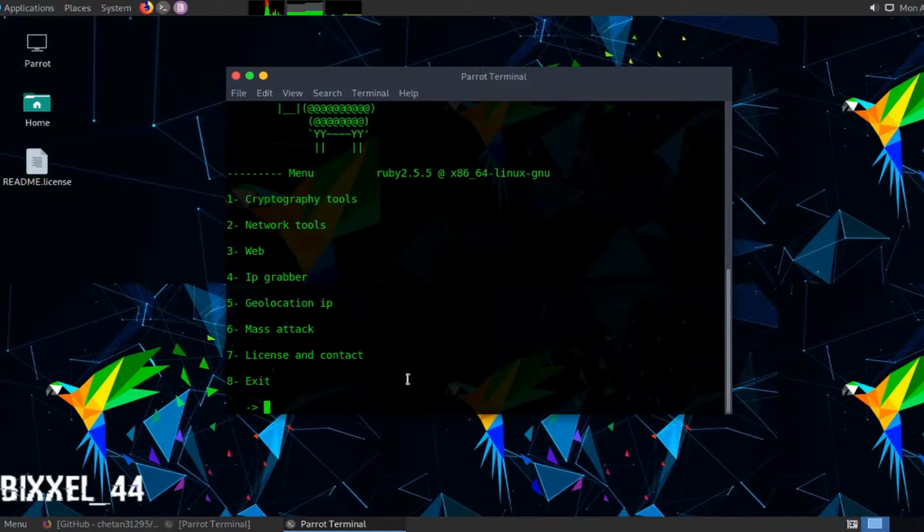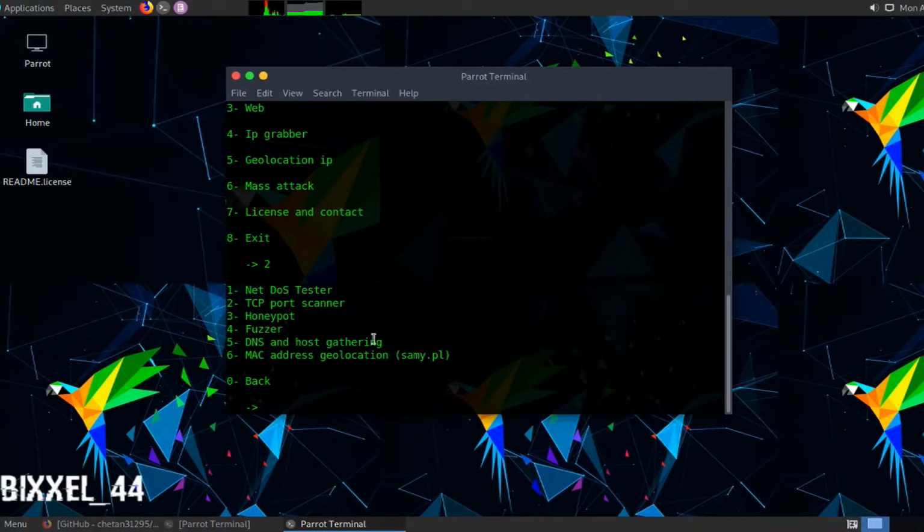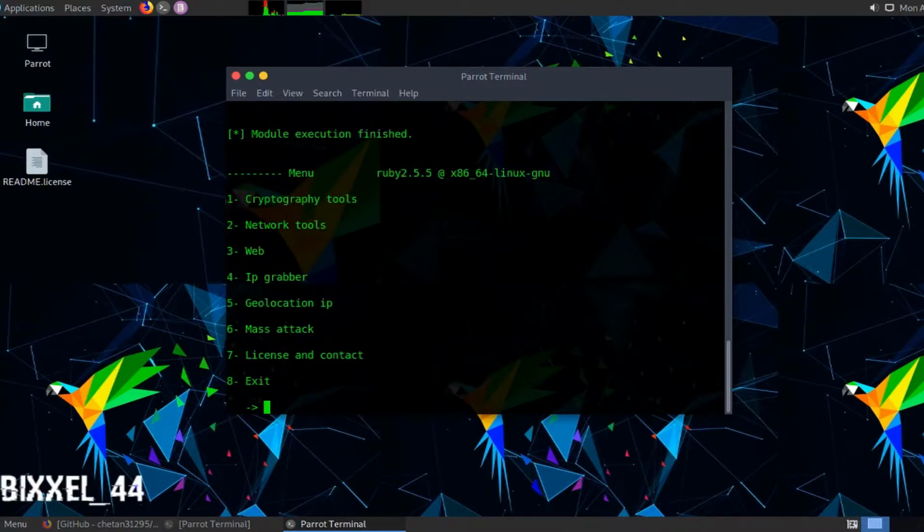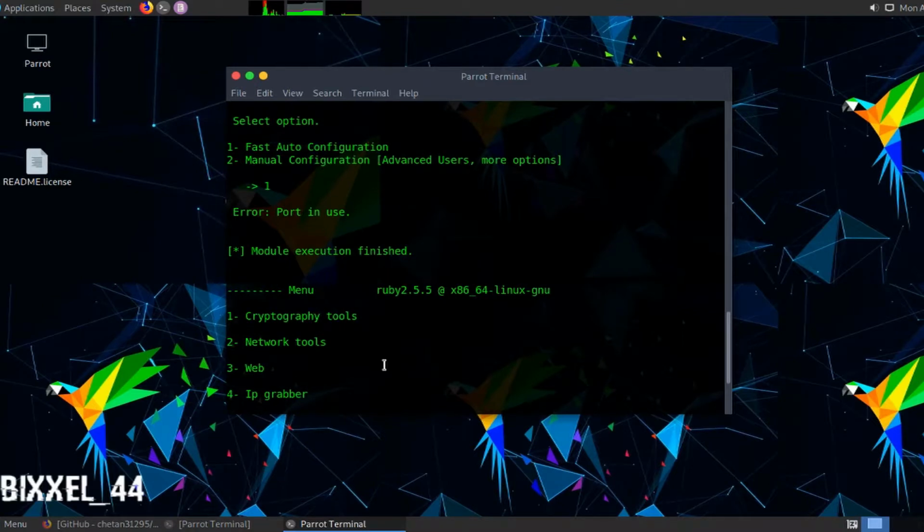Now what we need to do is type in 2 for network tools, and then 3 for honeypot, and 1 for fast auto configuration. It says the port is in use, so let's try manual configuration.